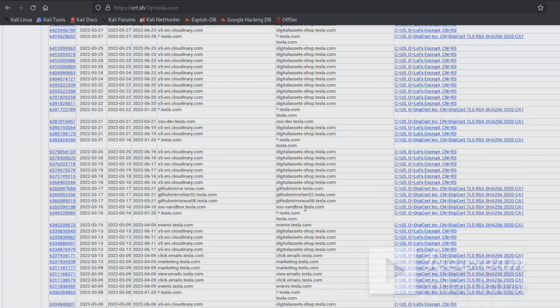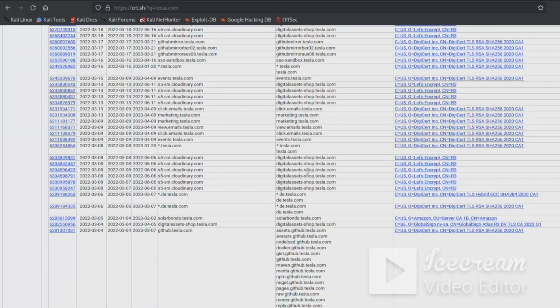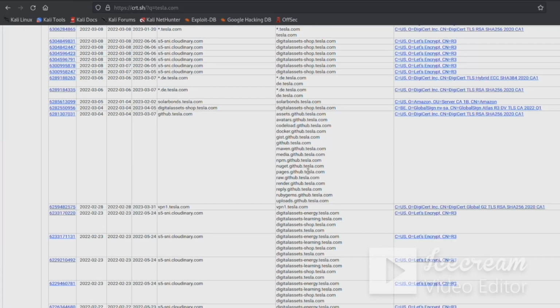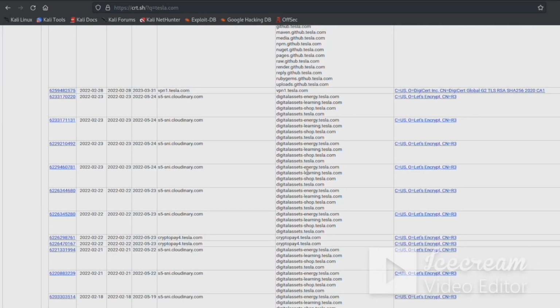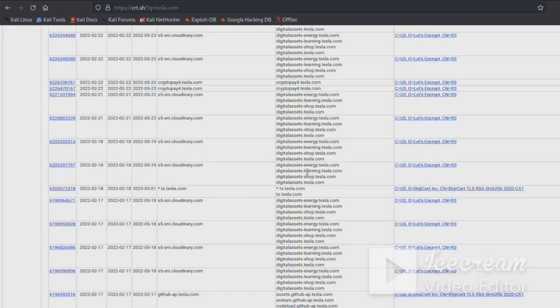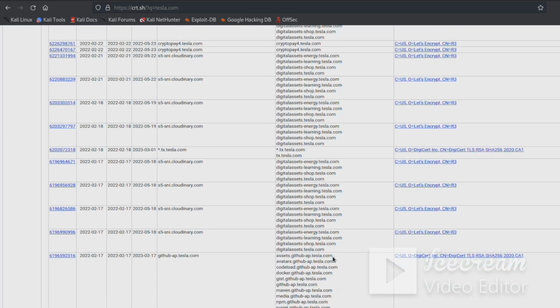When I look at something like this, one of the first things when you have so many subdomains is to see which ones look specifically interesting to you, and then you can go and check those, but always make sure that they are in scope. So you'd want to make sure that this asset, first of all, is owned by tesla.com, and then you'd want to make sure that it's in scope.